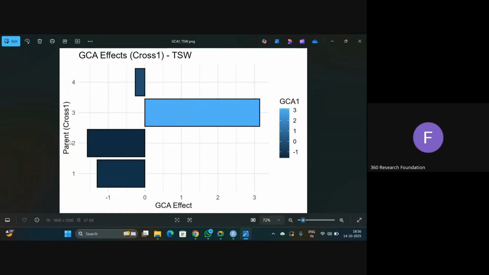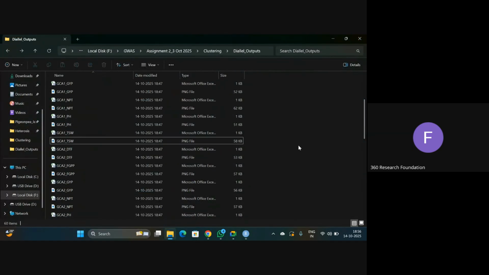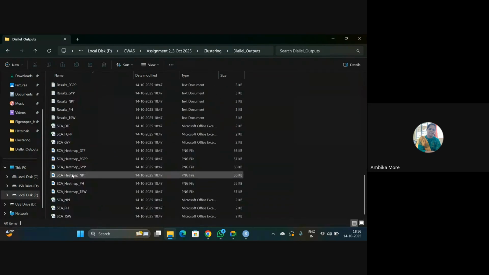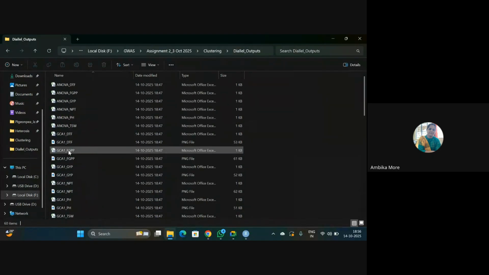So what is the meaning of that? When GCA is more, it shows the additive gene action, and we can go for selection for the improvement of that. And for non-additive gene action, when SCA is more, the non-additive gene action will be there. At that time, selection will not work, and we have to go for heterosis or other breeding methods.